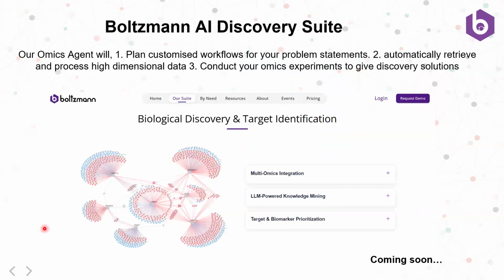What we're trying to do is our agent, all you have to do is tell what you're interested in, and our agent will be able to plan customized workflows for your problem statements automatically. Get data, process high dimensional data like I've showed you. This is a knowledge graph that you can see. Conduct your omics experiments and give discovery solutions, not just omics experiments.